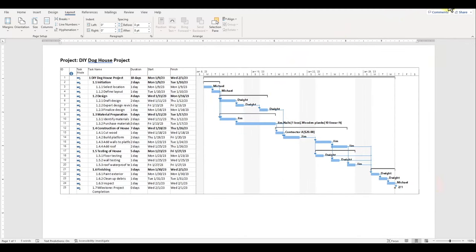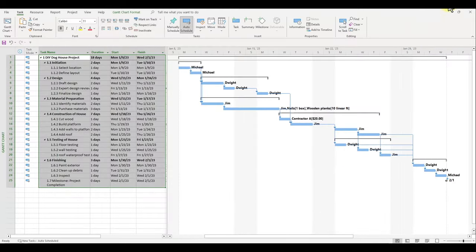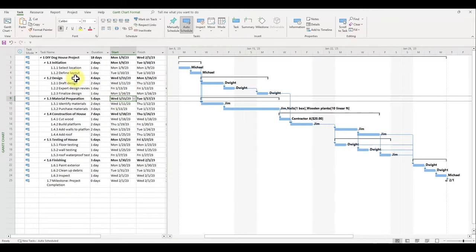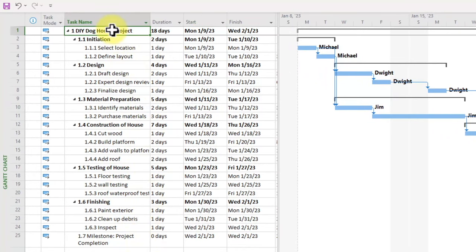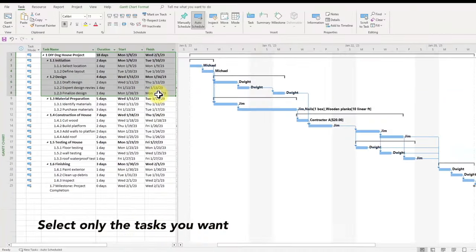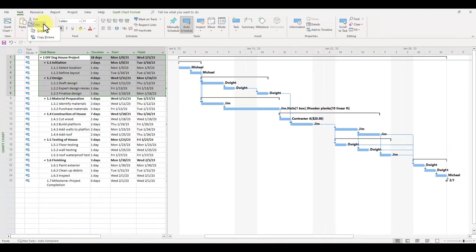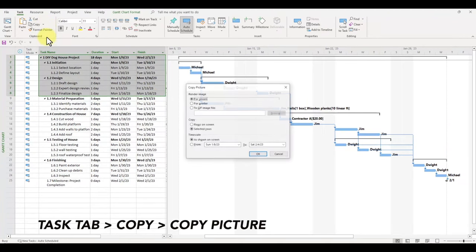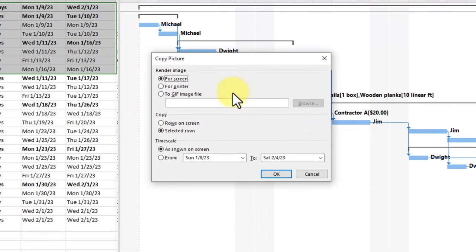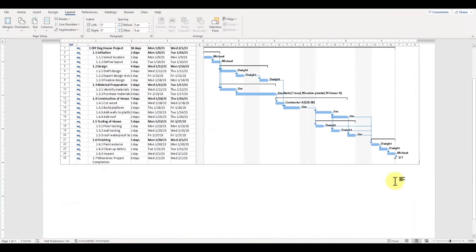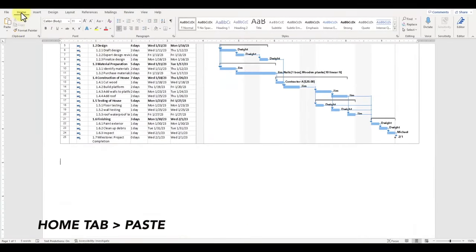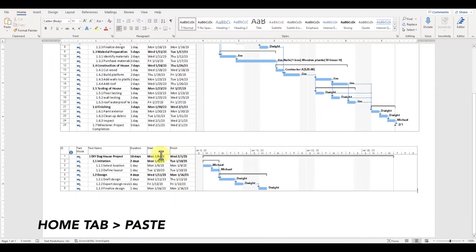Going back to Microsoft Project, you also have the ability to export only a few tasks that are coming up in your schedule. To do that, left click and select only the tasks that you want. Click on the arrow next to the copy button and select copy picture. For the options, leave them on for screen and the selected rows and select OK. In Microsoft Word, under the Home tab, select the Paste button and your Gantt chart showing all of the tasks that you selected will appear.